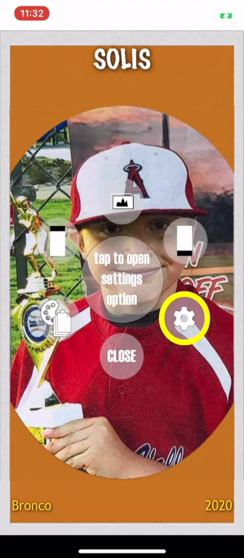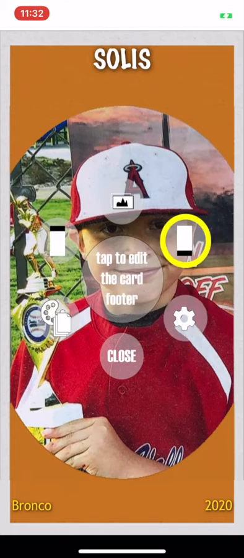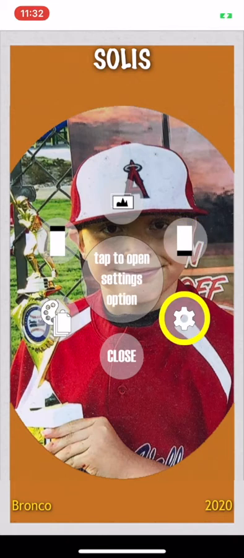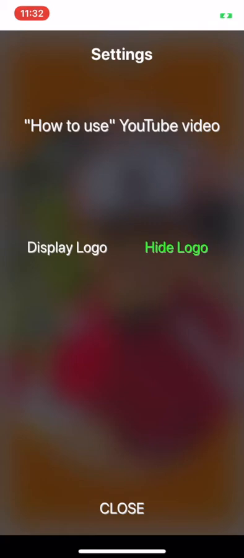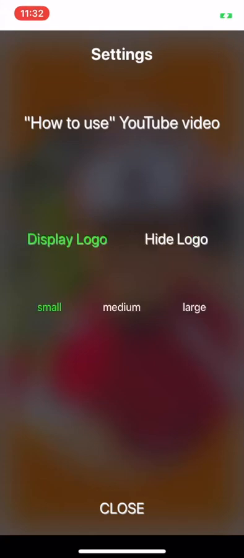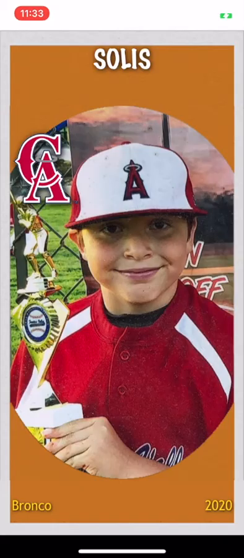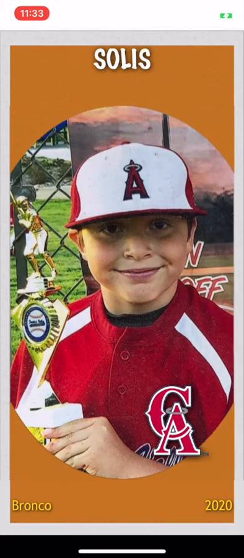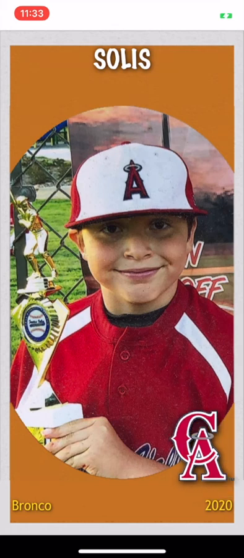If I two-finger tap and go back to the settings option, so there it is, settings is selected, I'm going to tap on the middle one. Notice now that all the other stuff is removed, and just simply, do you want to hide the logo, display the logo? Do you want to see how the video works, how to use videos on the top as well? All right, so you can do whatever you want here. I'm going to tap close and design the card however I want. And that's how this works.